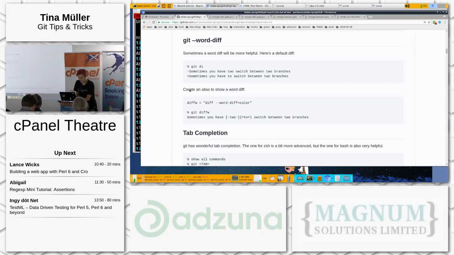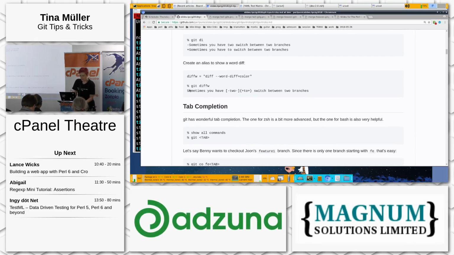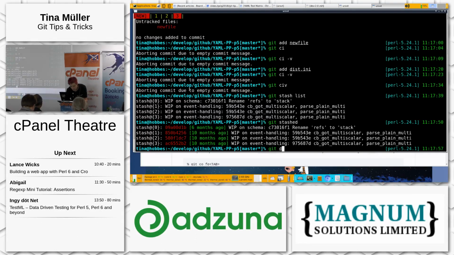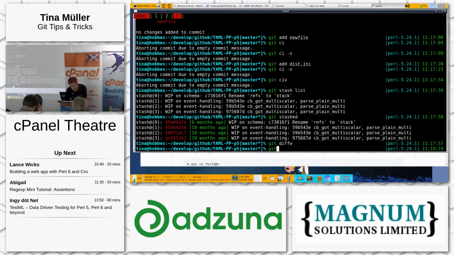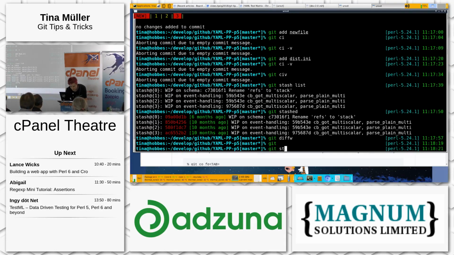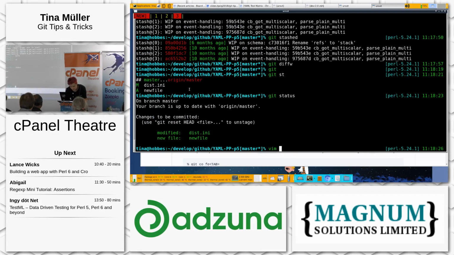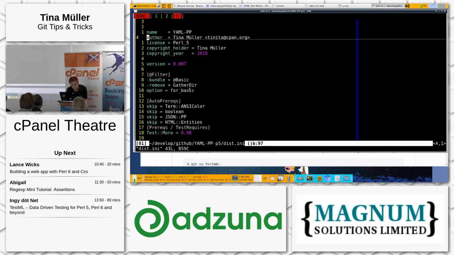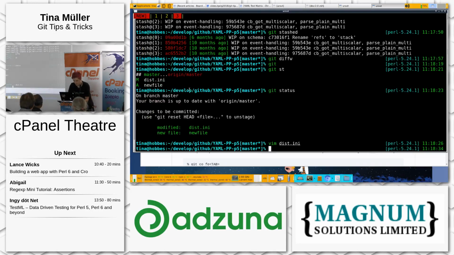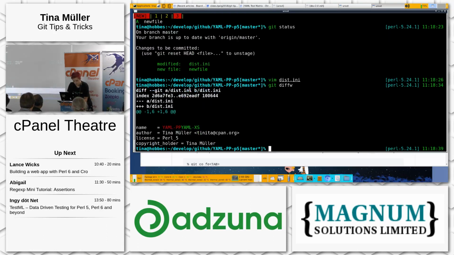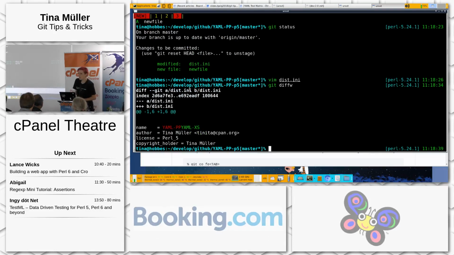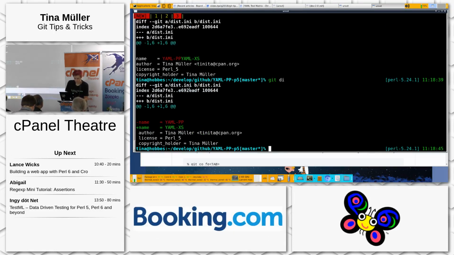Git word diff is nice for actually... I actually added those files. So I just changed a little thing in the dist ini, and it will show you just the word it has changed instead of the whole line. So that can be very useful too.